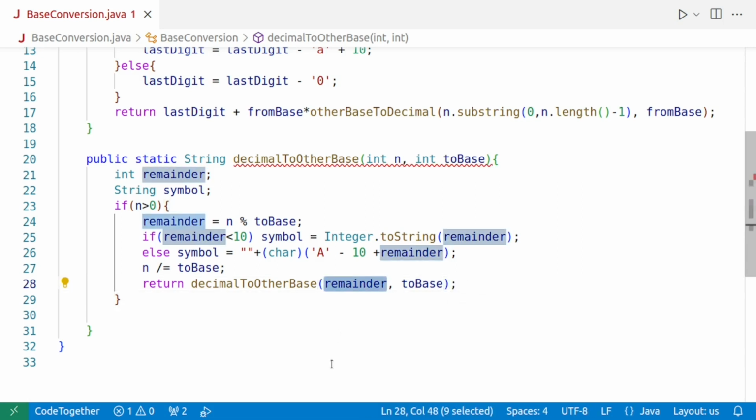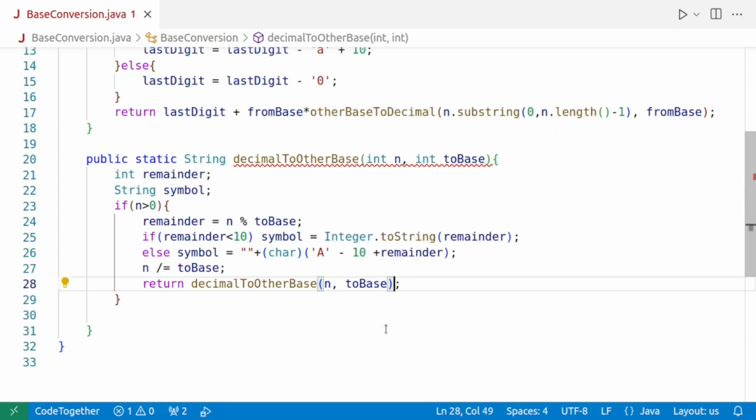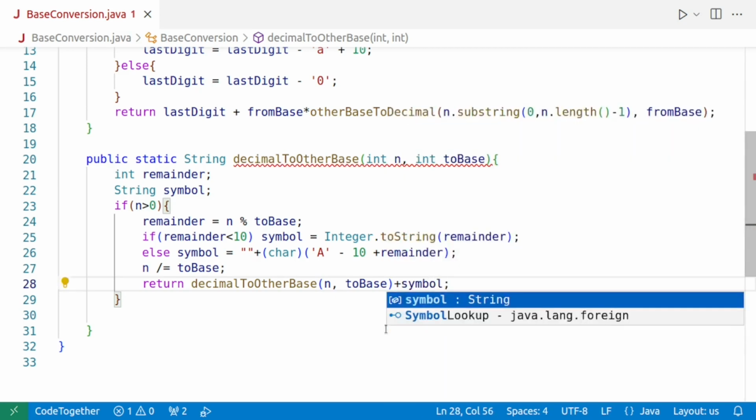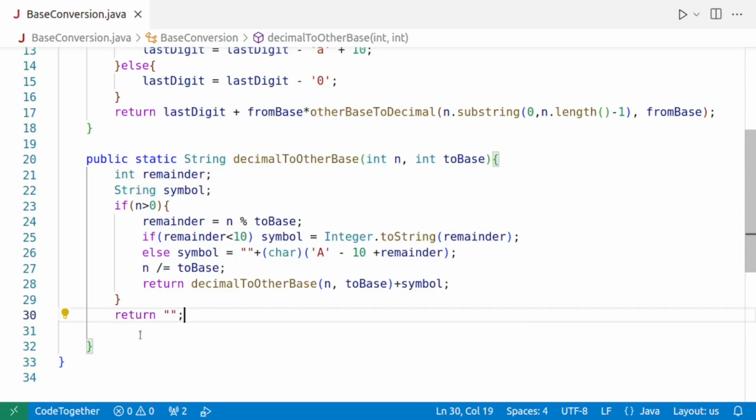And then we come to the recursive step, decimal to other base. And the number is n, and we are converting it to base. There's one more thing, and that is we have to reverse it also. And in order to reverse it, we'll just add symbol at the end. So every time it is called, the symbol will be added at the end. So it will reverse automatically. And there is one more problem. If you see over here, it is showing an error, and that is the function should return a string, and the function is not returning anything if the condition is not true. So we'll go to the end and we'll say return nothing.